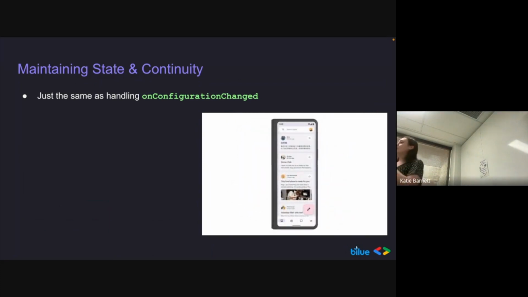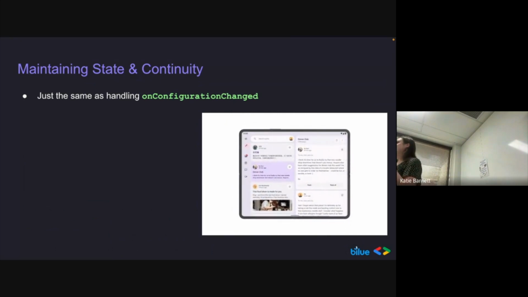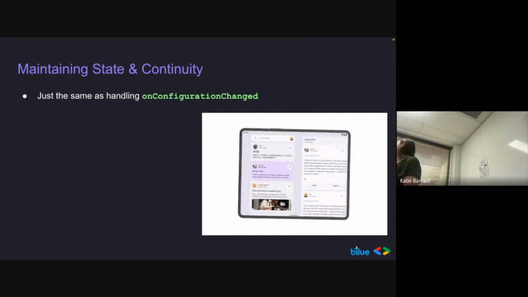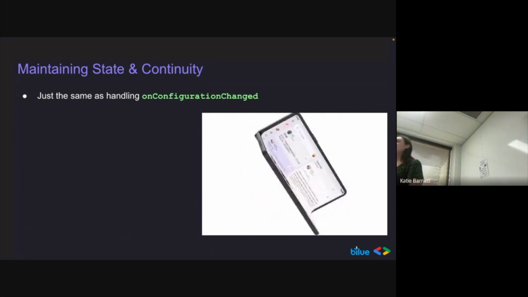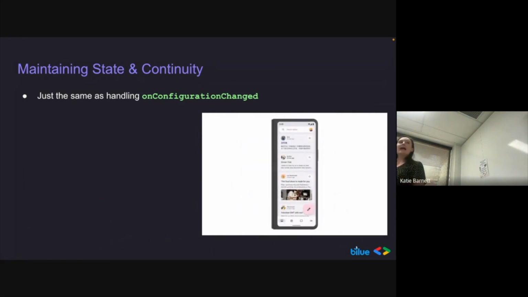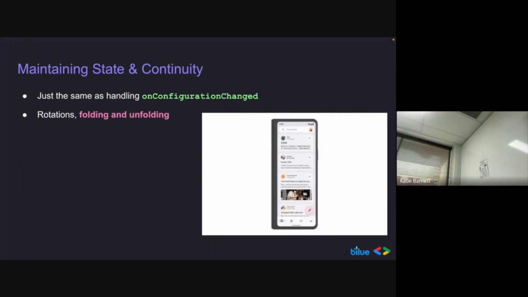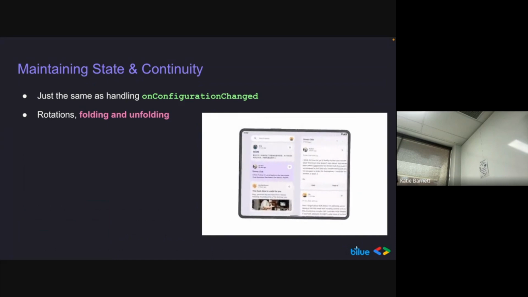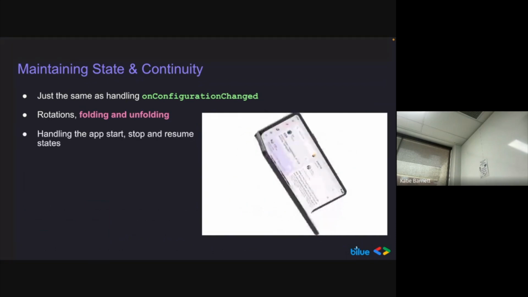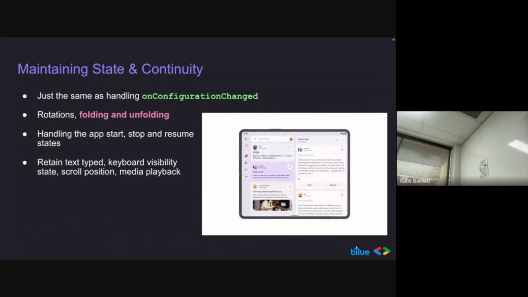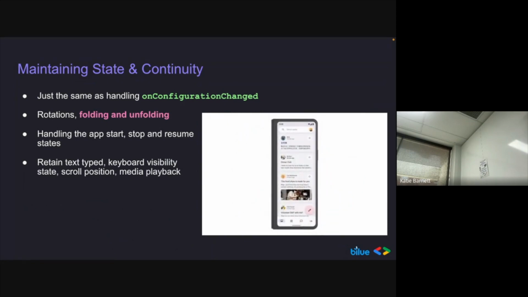We want to make sure that when we rotate a device, we keep the state of where the user is. We don't want the app crashing. We don't want the user going back to the start of the app. We don't want the app restarting. We want to make sure that state is maintained. So we need to take into account rotations, like we always have, but also the folding and unfolding. We need to handle those app start, stop, and resume states, and retain all the things that we want to, like the text typed, scroll position, that sort of thing.